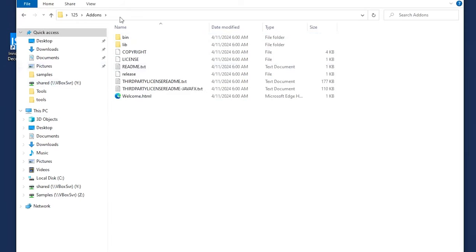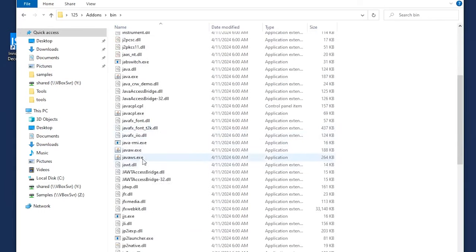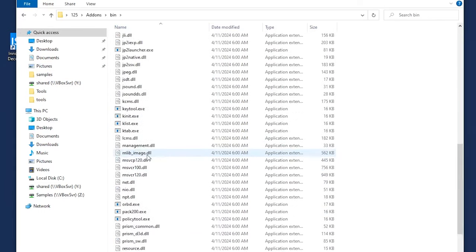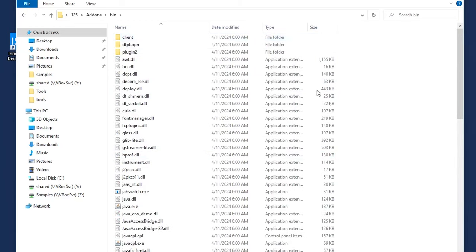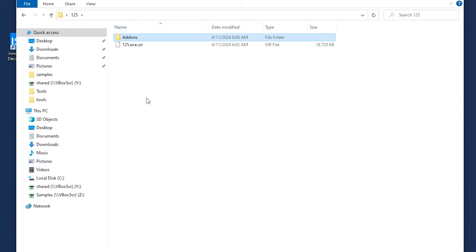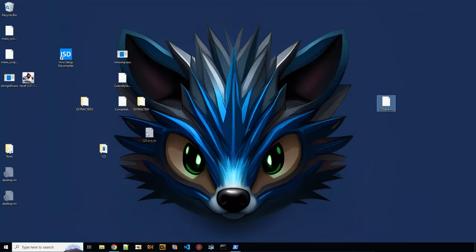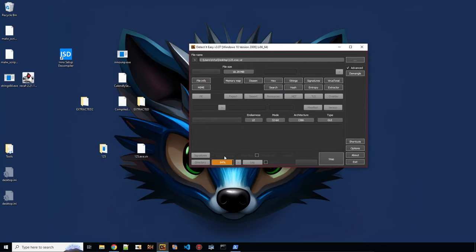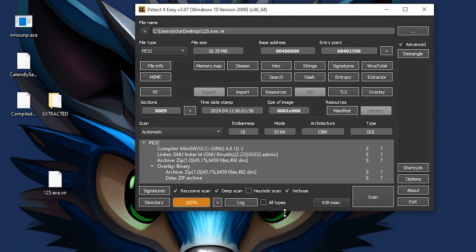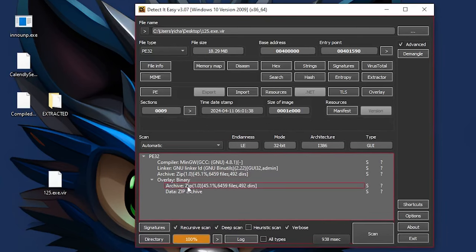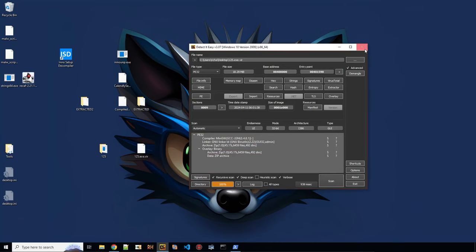We can read, however, in the article that this part here with the add-ons just contains the Java environment. So this is an application that runs on the Java VM and it ships with its whole environment to make this happen. This is still big, though. Let's copy and paste this here, and we're going to put it in Detect It Easy. What we see here is it says in the overlay, the zip archive, the compiler is mingw. Now this with the zip archive is interesting.